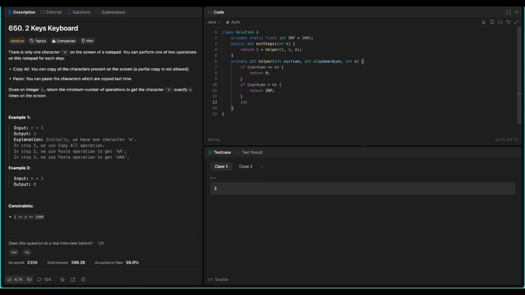Then we have to explore two possible operations, copy all and paste, or paste only. So let's first do the copy all and paste operation. That will require 2 operations, plus we will call the helper function with double the length as we have doubled the characters on the screen. And our clipboard is now equal to current length and our n stays the same, of course.